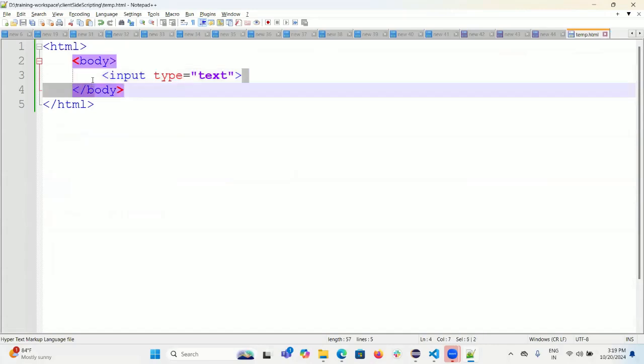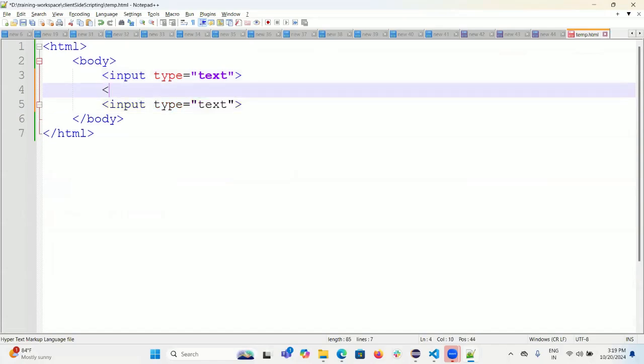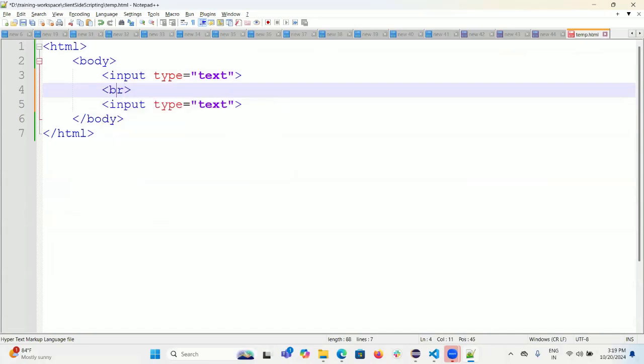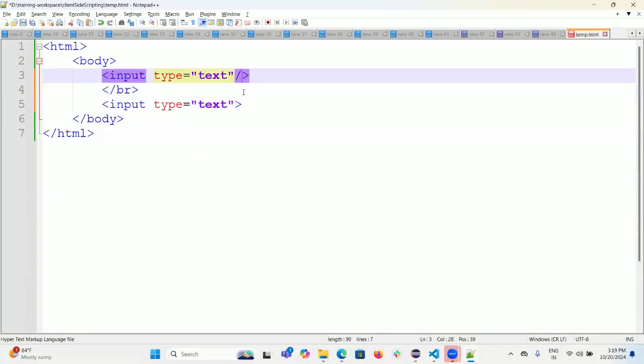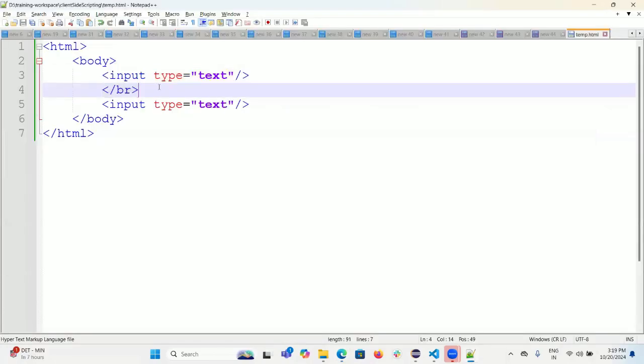How to create one more text box? Copy this, create one more text box, and in between you want to give a line break. So you can write BR. This is the way to put the line break, so there will be separation of line. Let's go back there, refresh this. See here, two text boxes have come. You want to give one more line break because it's not looking good. Let's give two more. Let's refresh this. Yes, so these text boxes are created.